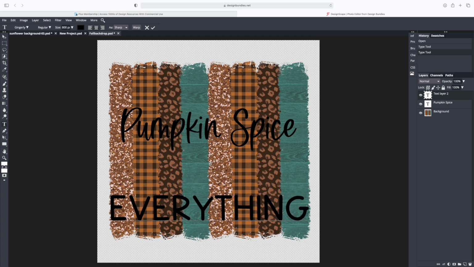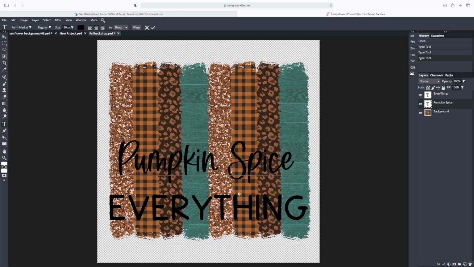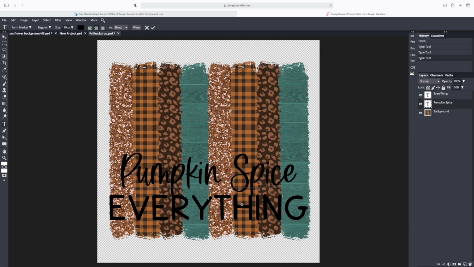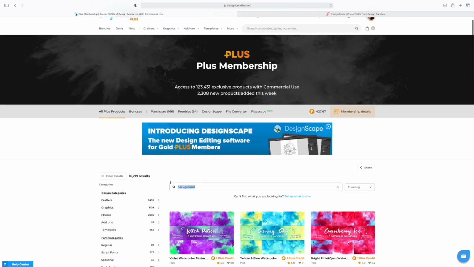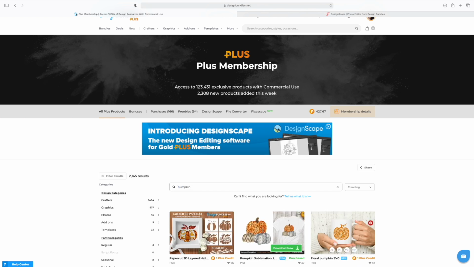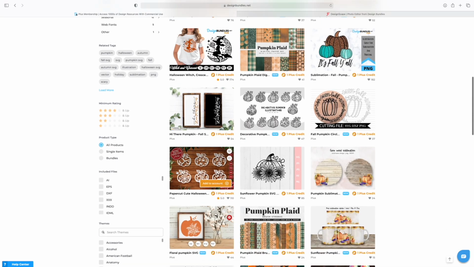I'm going to slide it all the way down and let's go ahead and bring in another element. I want to bring in some pumpkins. So let's slide this right down here until everything looks good. I'm happy with this. So let's head back over to designbundles.net and type in pumpkin. I'm going to see if I can find a nice pumpkin PNG. I'm going to scroll through here just a little bit.